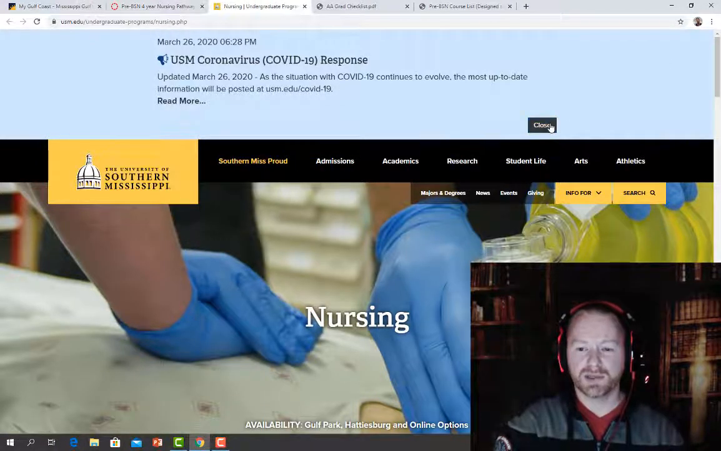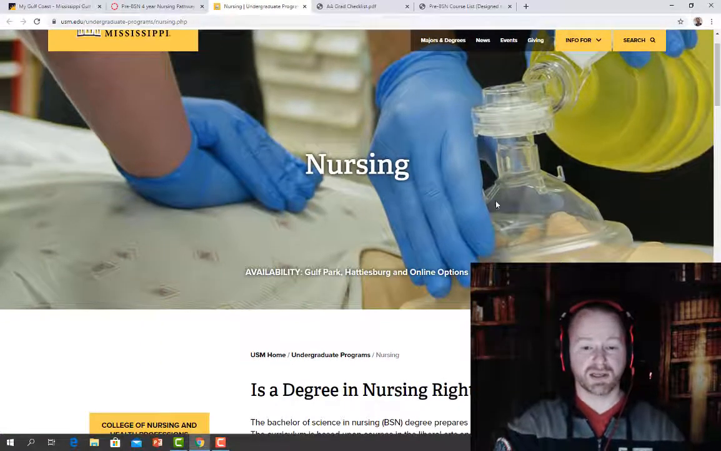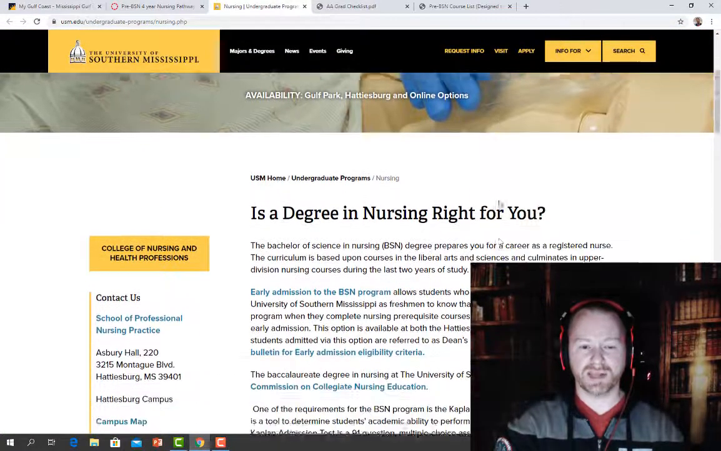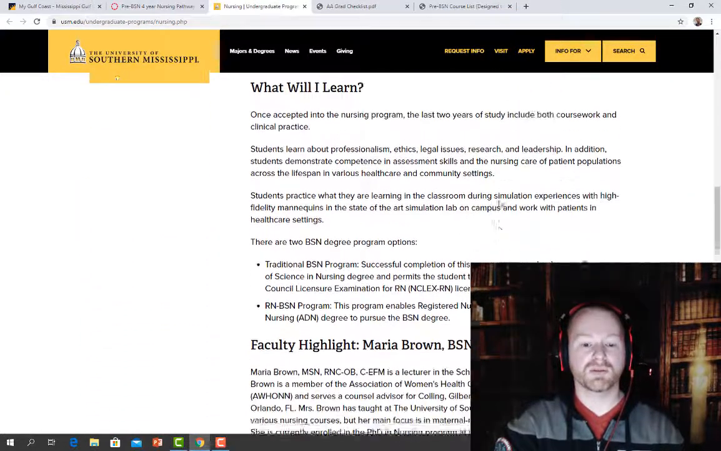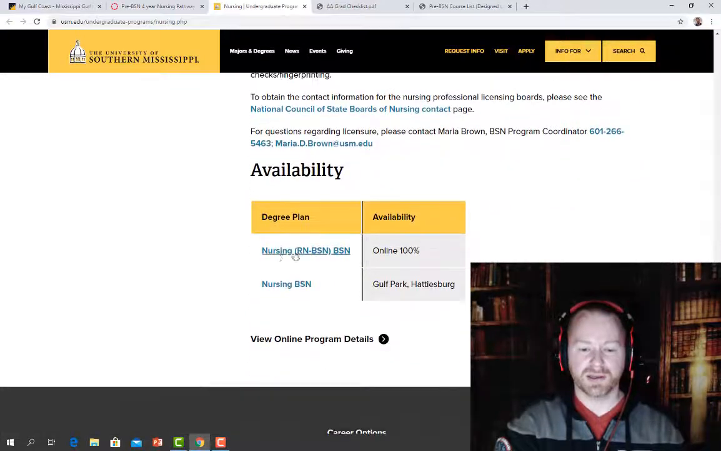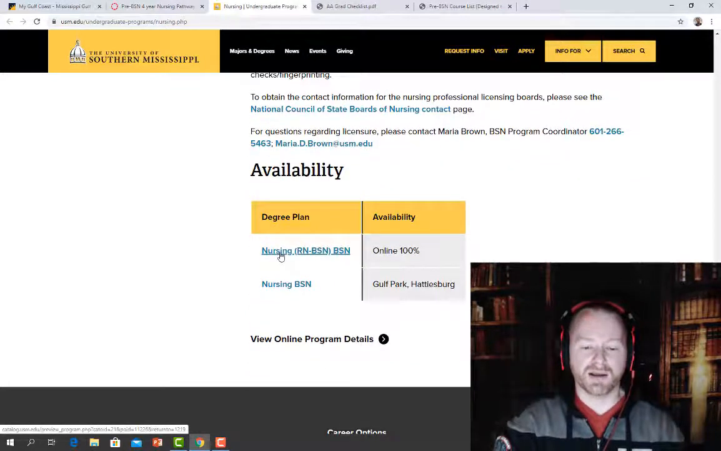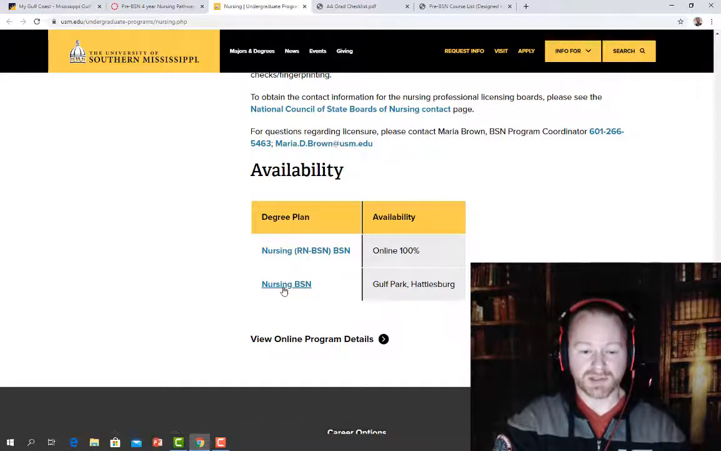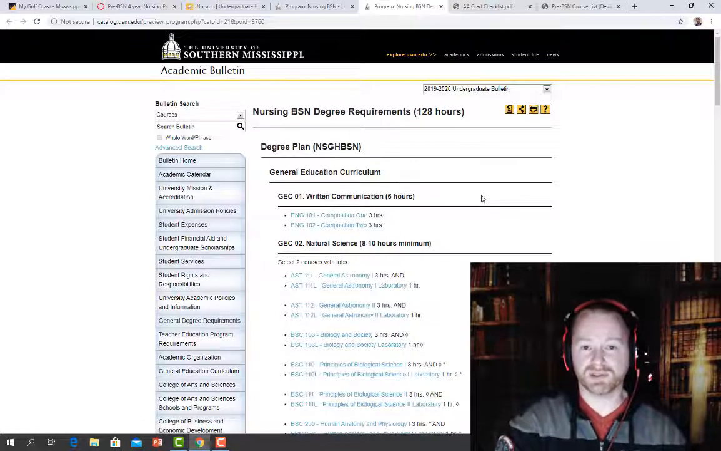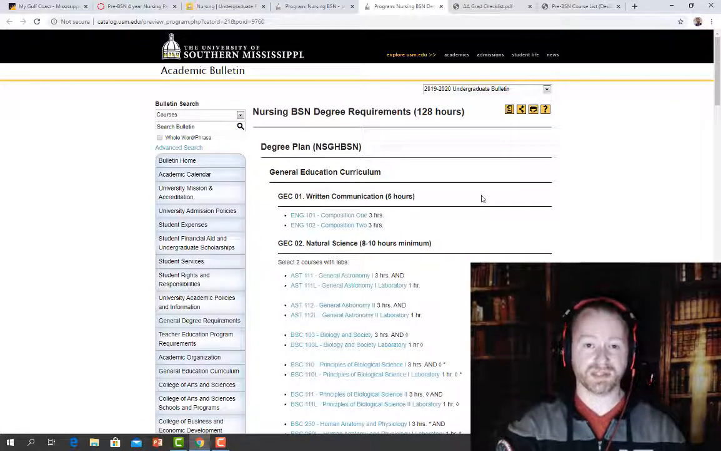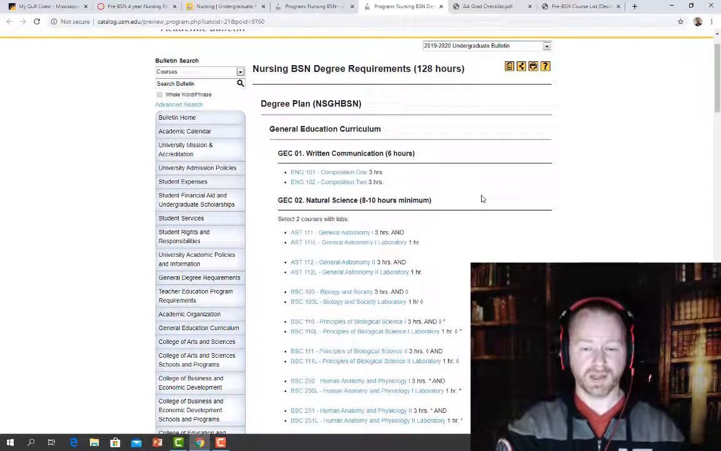When you go to USM's nursing website, as you can see here, scroll on down and they've got a bunch of different information for you, right? If you scroll all the way down to the bottom, you will find the degree plans. Most people go through the BSN, Bachelor of Science in Nursing. Let's go there. Underneath this, you can find the degree requirements. This tells you the specific courses that they want you to take in order to get into their BSN program. You can look on here and it has your comps.